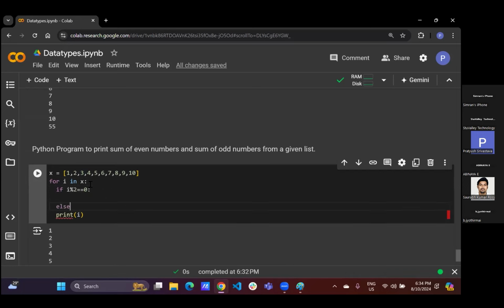And if it is not true, that means it is an even number. So we are just making a condition. For the first time, the value of i will be 1. So 1 modulus 2 is equal to 0? No, that means it will go in else.